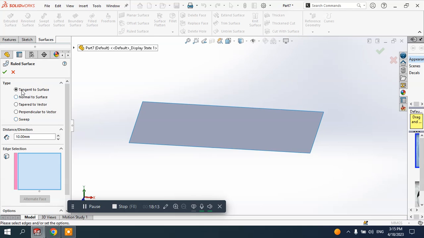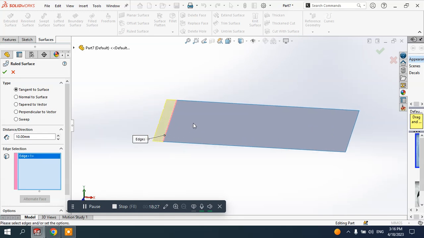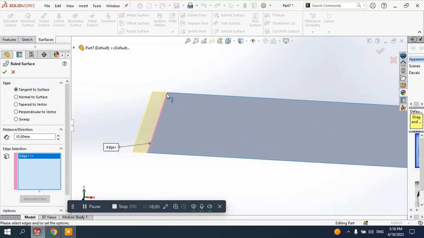The first one is the tangent, and here you need to select the edge of the surface element. For example, I will select this edge. You see, as soon as I select this edge, this edge will be extended to a distance of 10 millimeter.